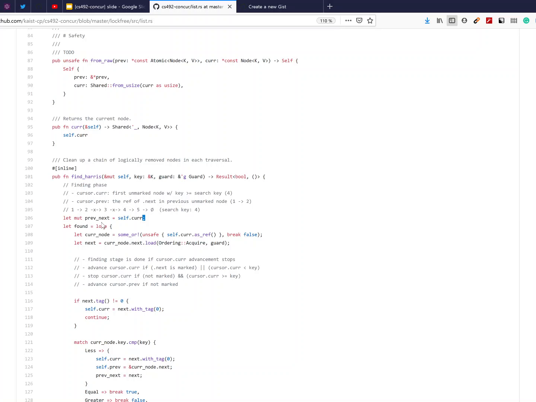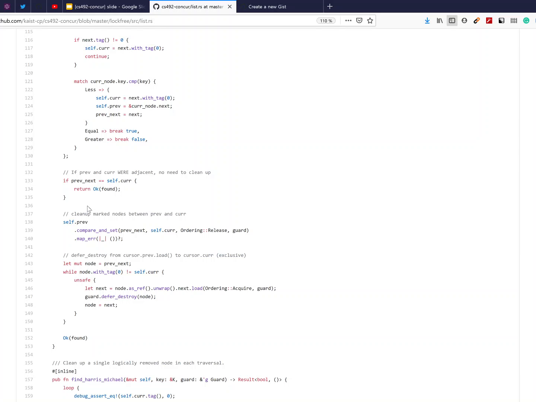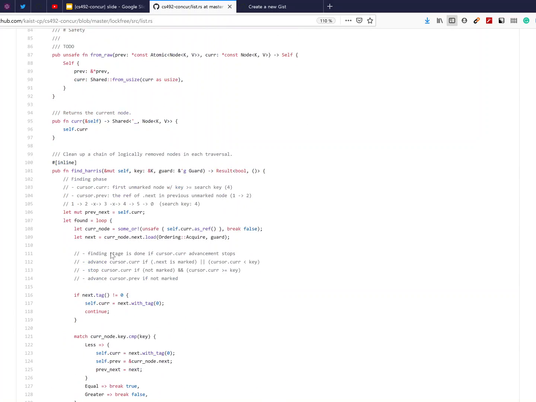So this prev next is going to be the current node, and you read the current node. You dereference the current node, and if it's the null pointer, then we are done because we finished traversing the entire linked list, and I know that I didn't find the value. We want to look up the key given here, but we reached the end of the linked list, so we didn't find the value. So that's the reason why this found can be false here. And after that, you are going to return the found value here. But before that, we need to do some cleanup. So that's the code for that.